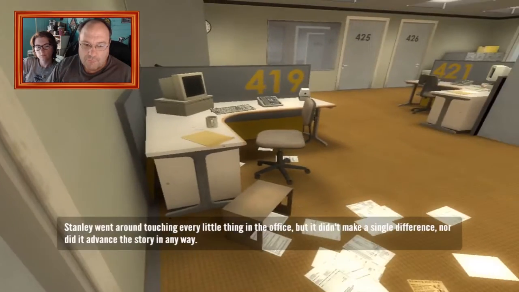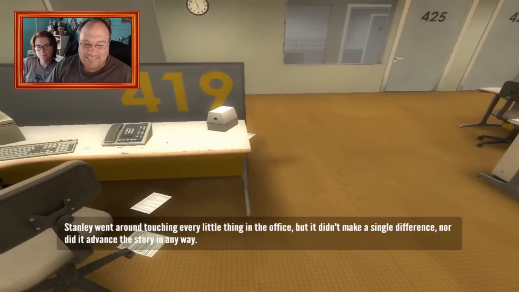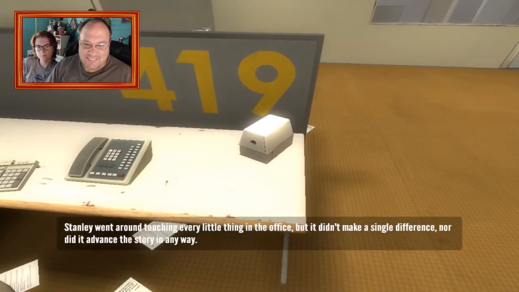Stanley went around touching every little thing in the office, but it didn't make a single difference, nor did it advance the story in any way.